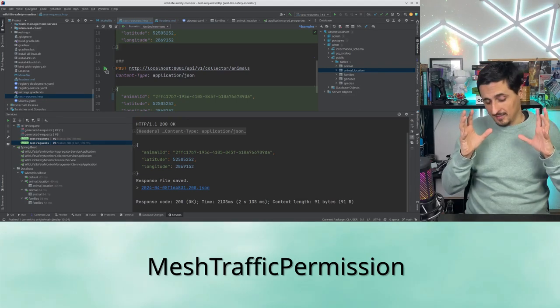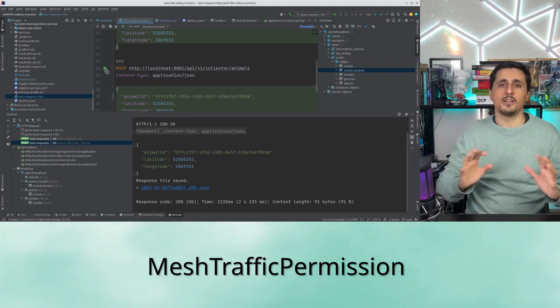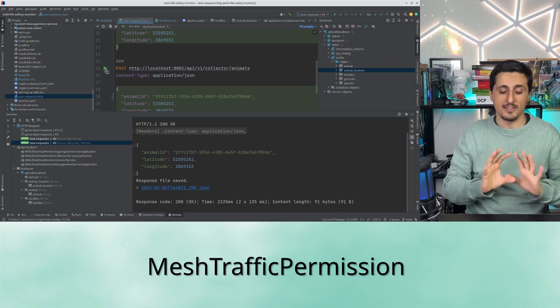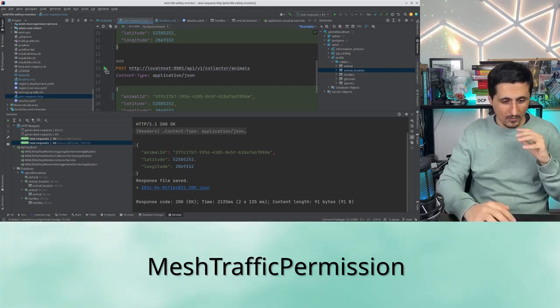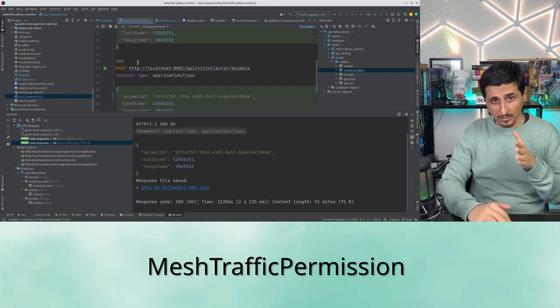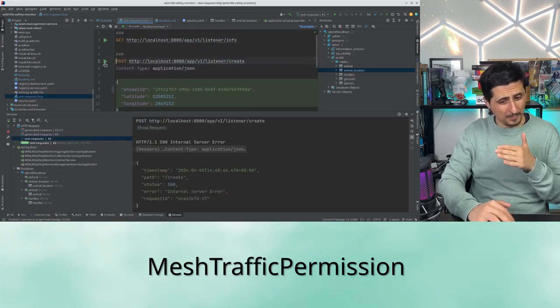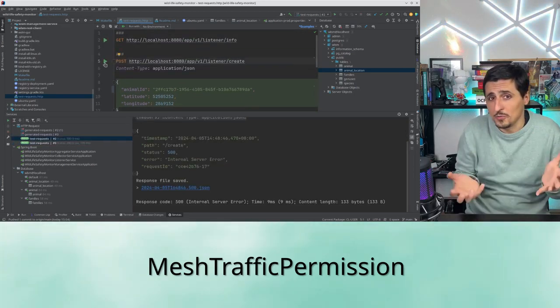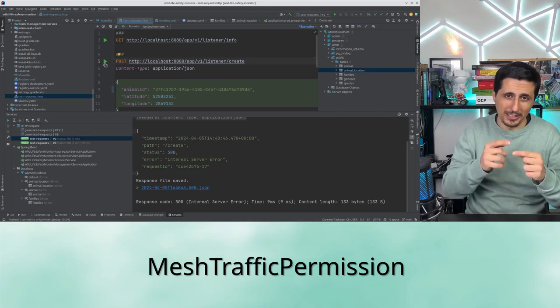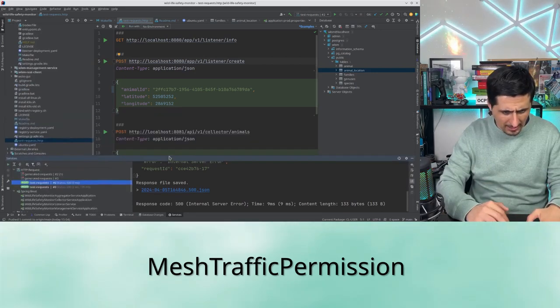Again, the policies take some time to take effect. Now it is there, it is active, and we are now able to send requests to the collector, but not via the listener. Because, of course, we didn't make any exception for the listener. So let's do that. Let's create another one.